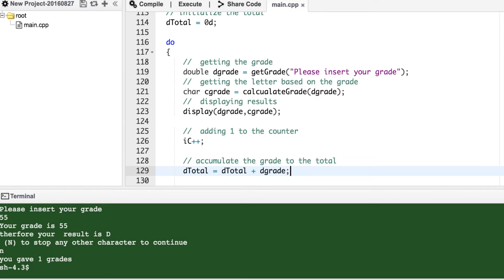So I increment the total by the grade. And see something, it will be the same if I say the total plus equal the grade. That's another way of adding something to a variable. It is very important to use the total on both sides of the equal sign if you want to accumulate something, and it is very important to initialize that variable to 0.